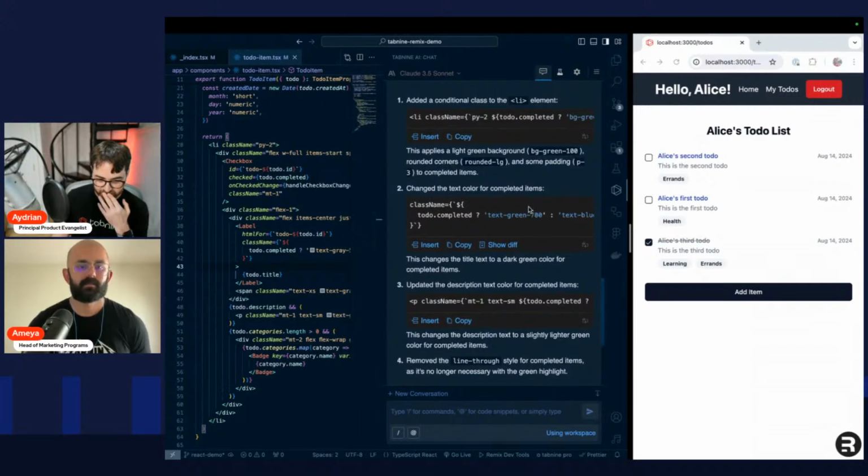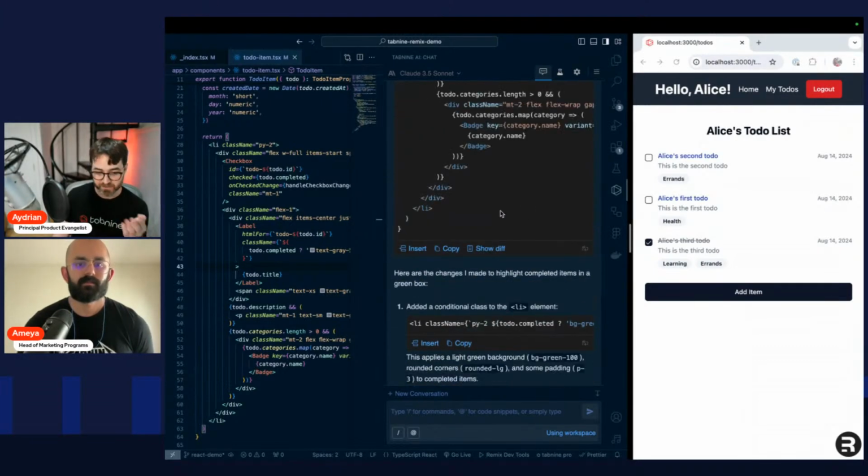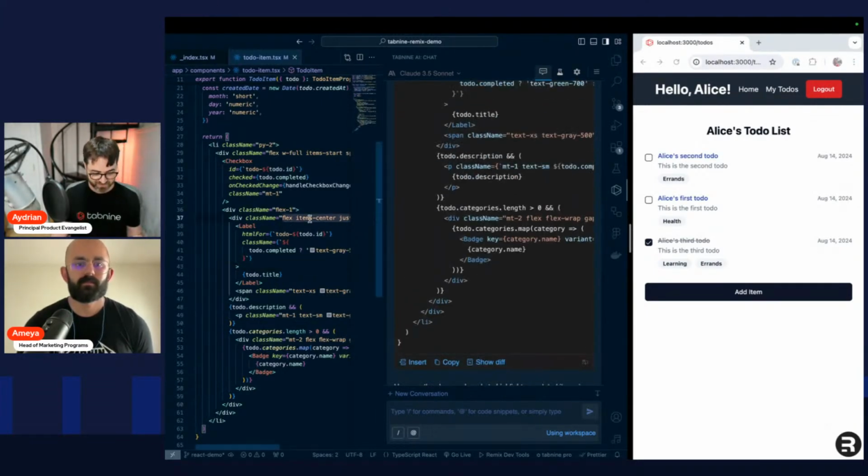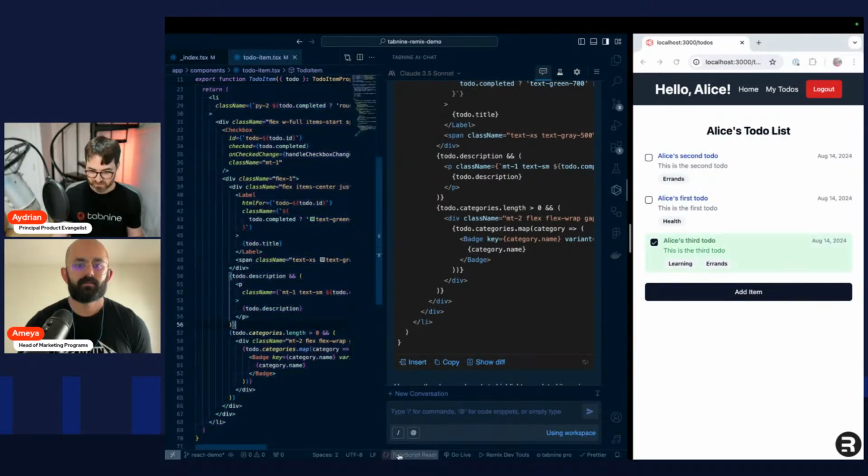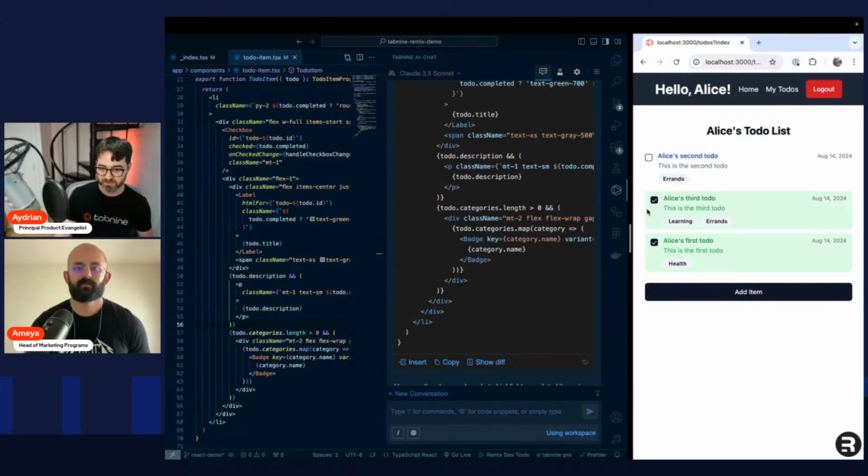So it looks like this time it decided to add another change with the size. So we're going to insert it, and there you go. Look at that. So let's click another one. Let's unclick it. Nice. So we were able to make those changes all just by asking the AI to do it.